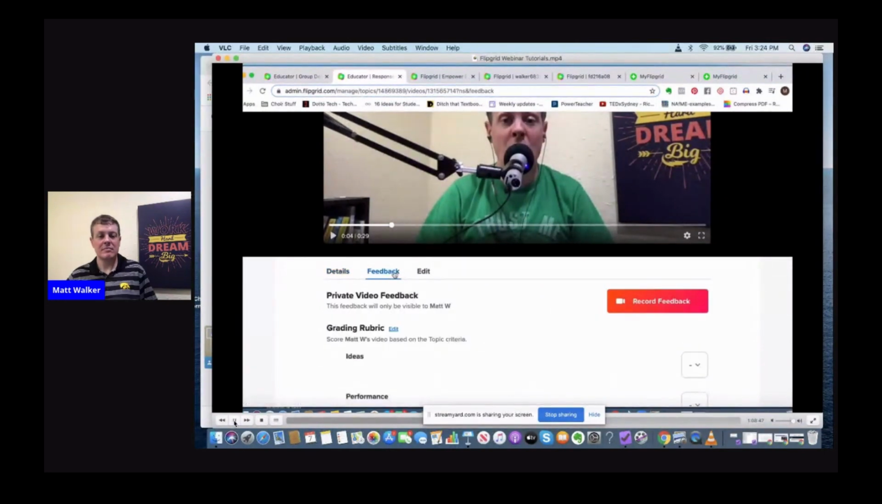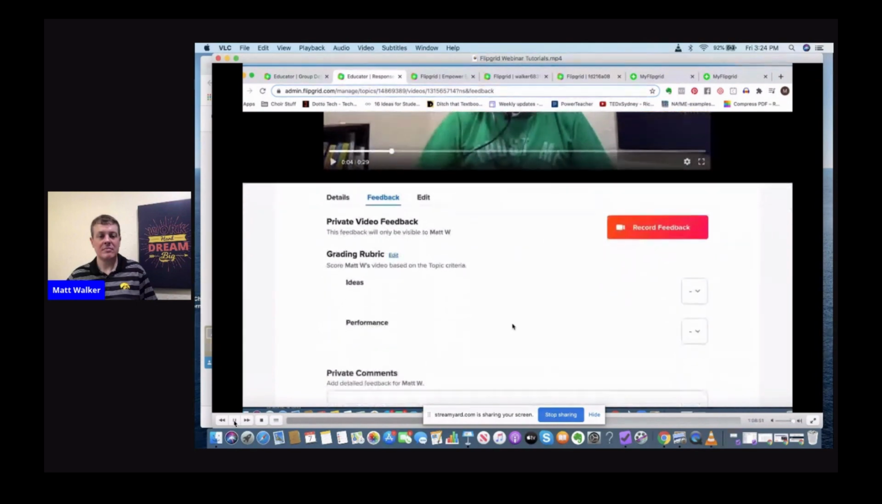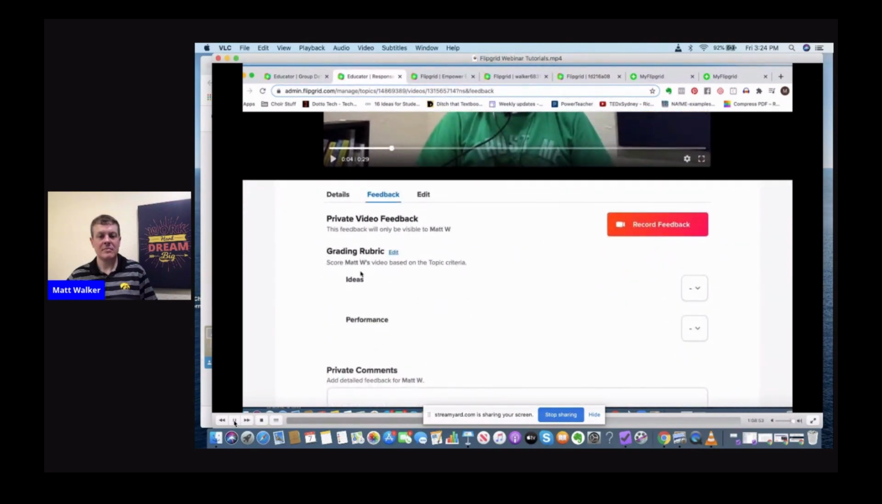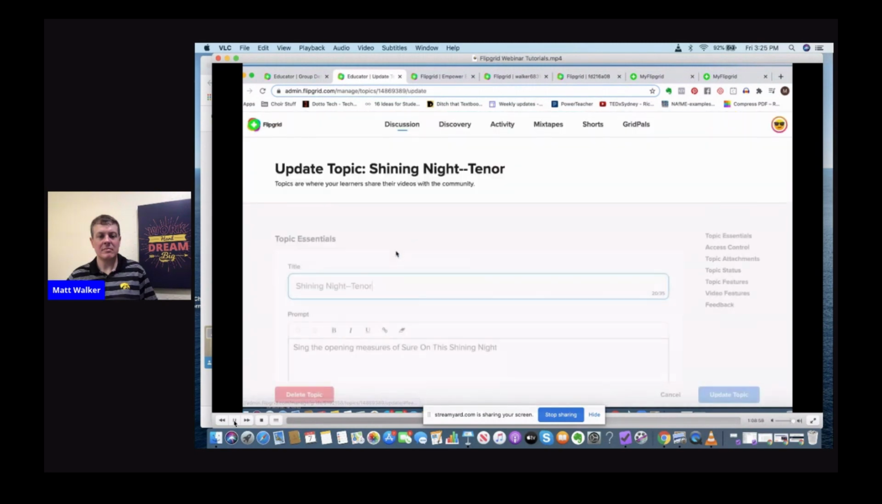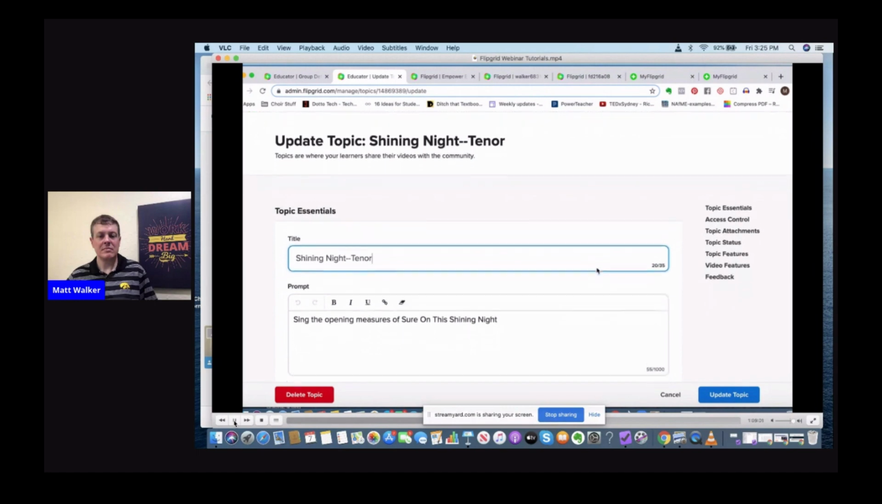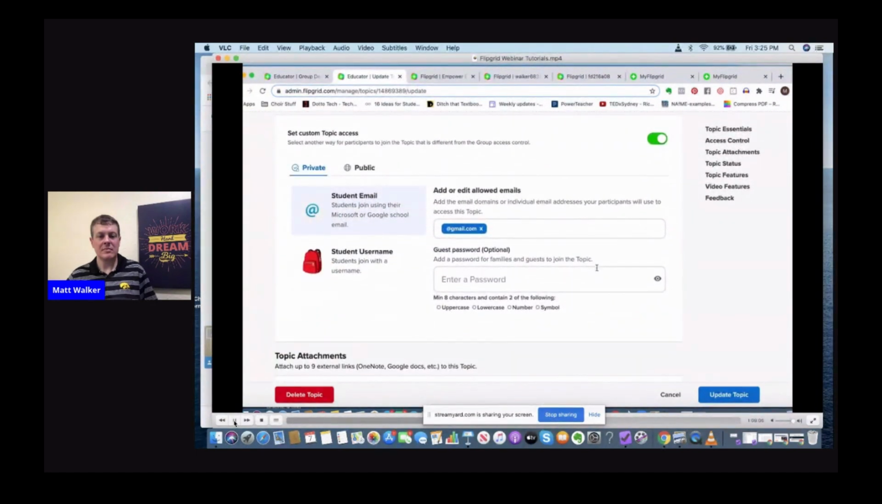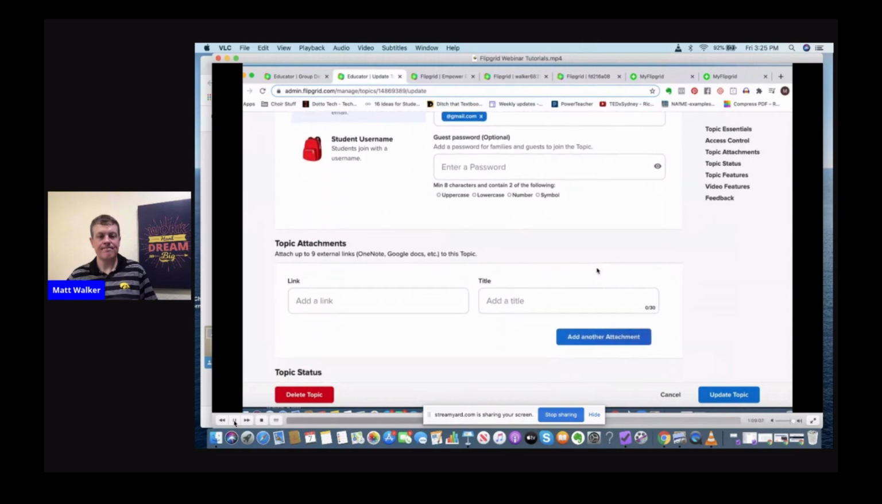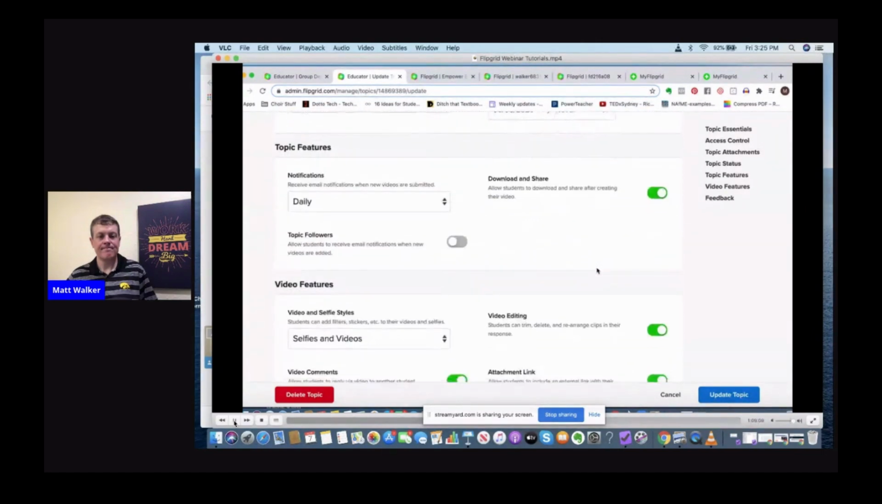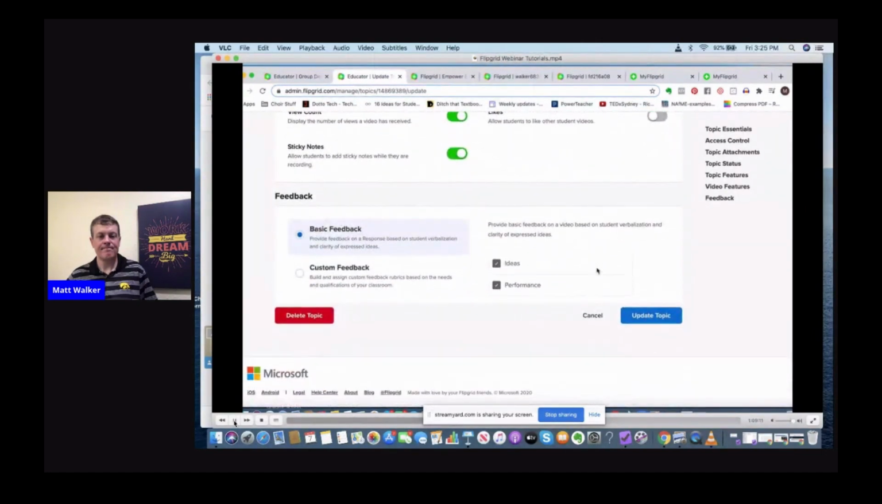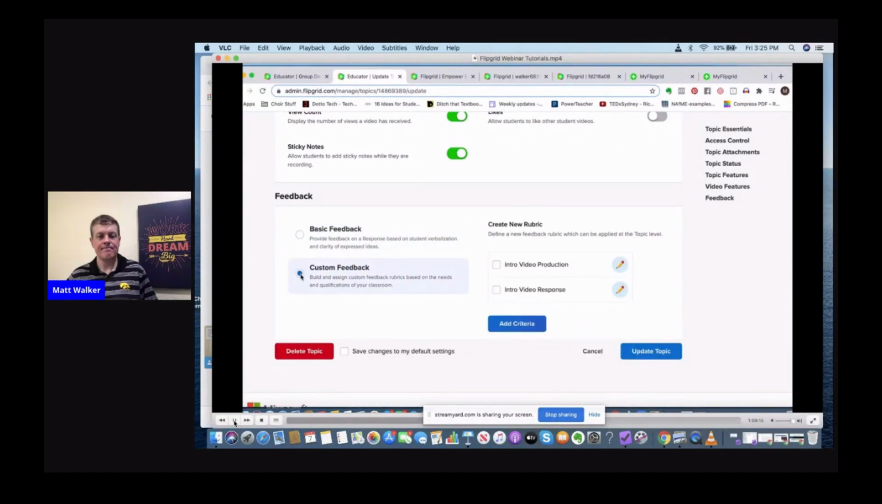I'm going to go in and do some feedback. And so again, we've got the old rubric that was in there from before, so I would need to go in and edit that. So here's back into my topic. And so you've got all these other options which you have seen. So I'm going to scroll all the way down, and here is the feedback. So I want to update this.